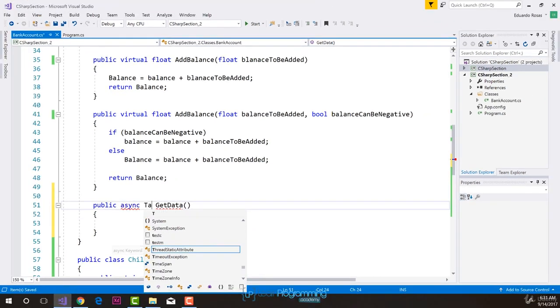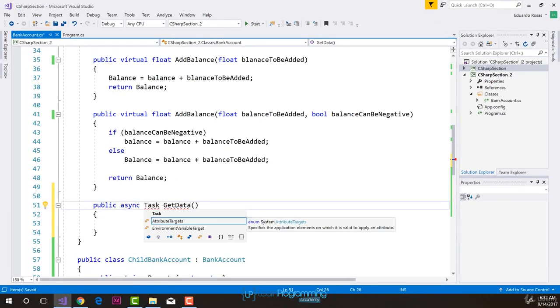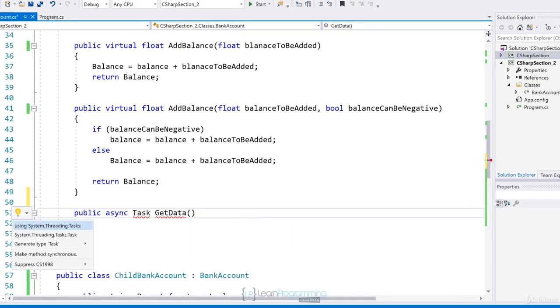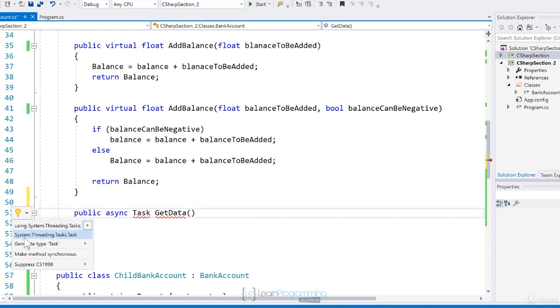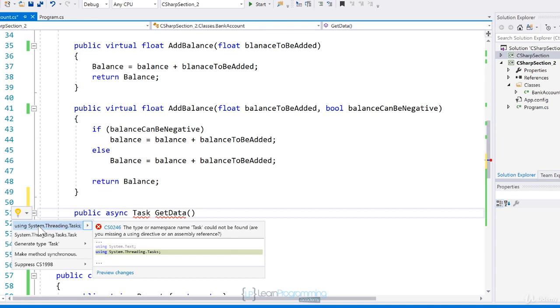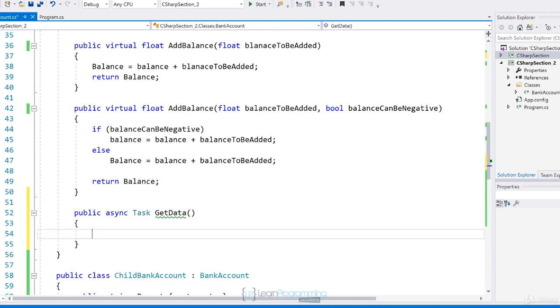And then what we have to do is define the method as Task. Defining the method as Task is necessary because it is this method the one that is going to execute that asynchronous operation, which in this case is connecting to the internet. To be able to use the Task type, we can solve the issue by typing Ctrl-. on Windows or Alt-Enter on Visual Studio for Mac and selecting the first option, which is adding a using directive to the System.Threading.Tasks namespace. And now we're able to use the Task type.